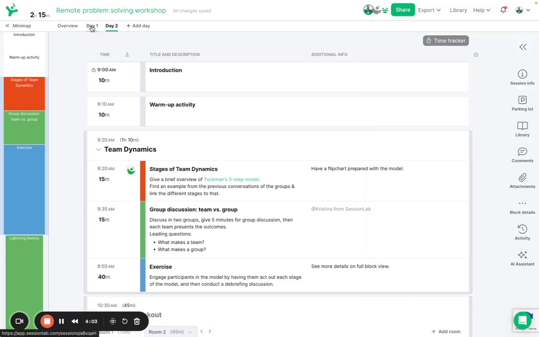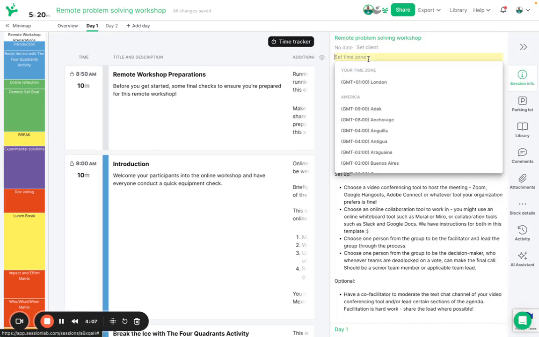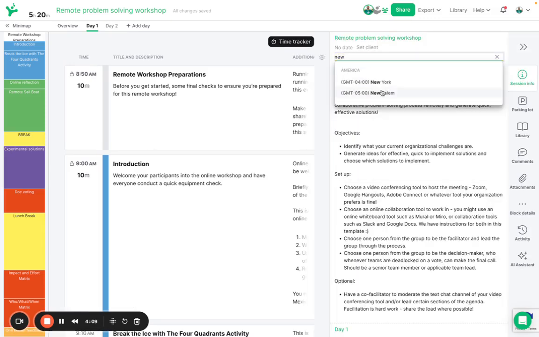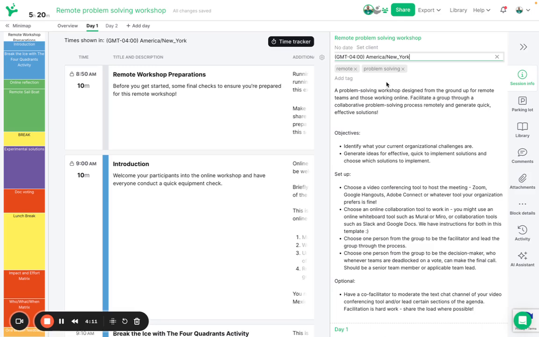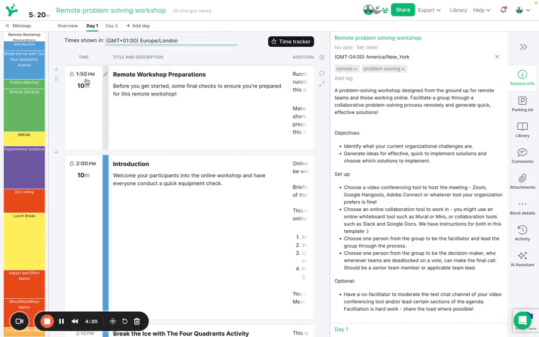Now, if you're working with any colleagues from around the world, you may like to head to the session info section where you can set a time zone for your session. So anyone opening this session will understand which time zone this is located in, and they can also change the display time zone just to see what time this session would run in their current location.